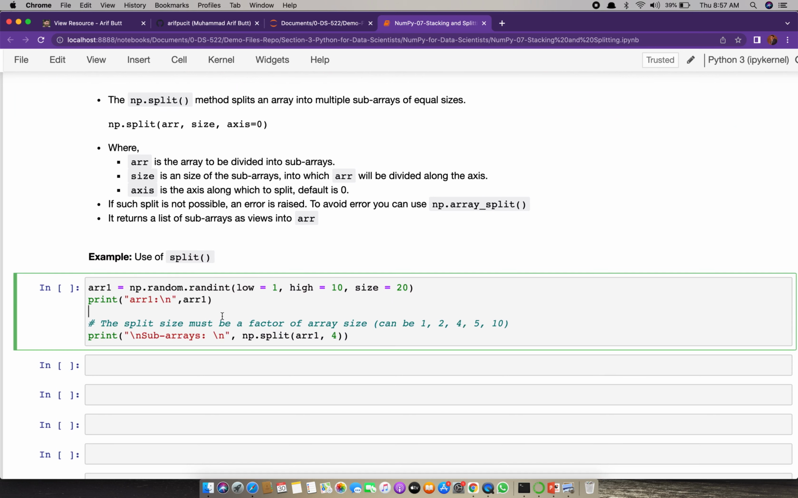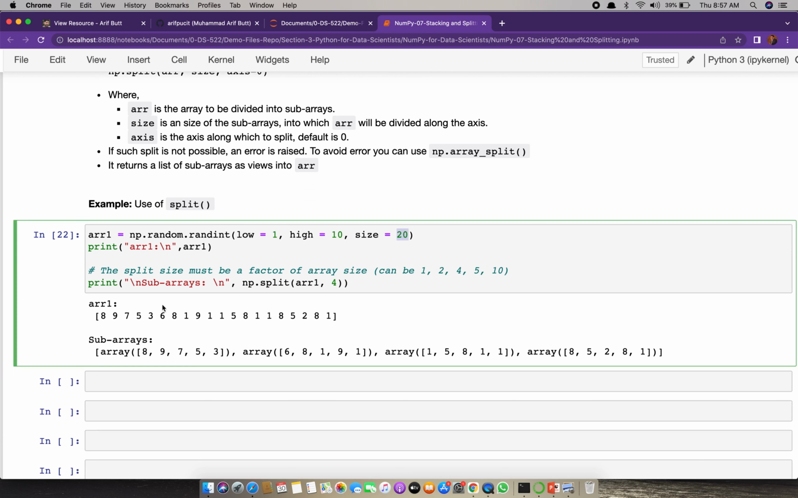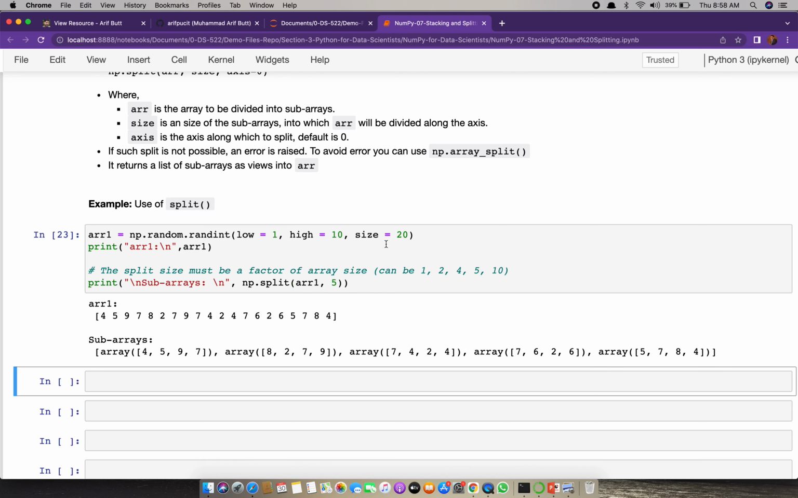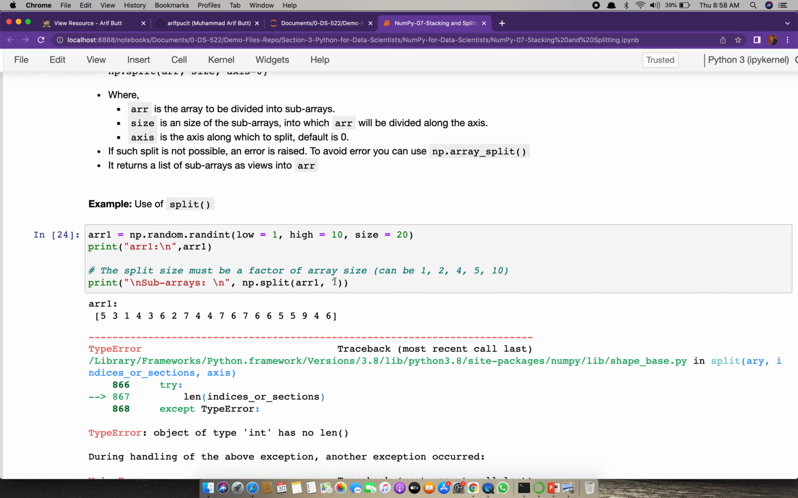So we have an array and we are splitting it into 4 parts. The size of the array is 20, and 4 is a factor of 20. So great, this is the first array, this is the second array, this is the third array, and this is the fourth array. Let me pass 5 to this. This will also be a success because 5 is a factor of 20. Let me pass 7 to this. This will flag an error. Okay, so remember, you need to keep things like this.